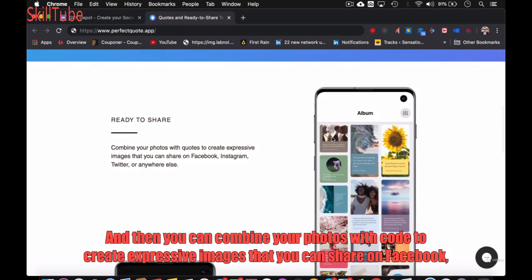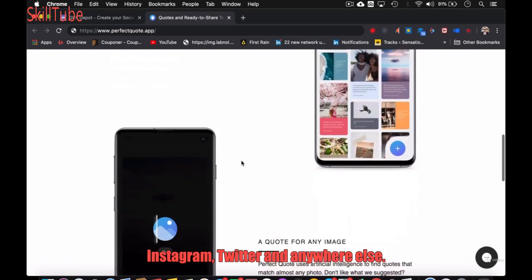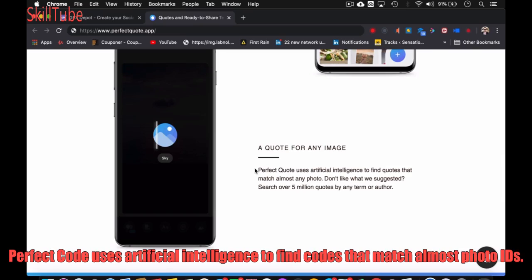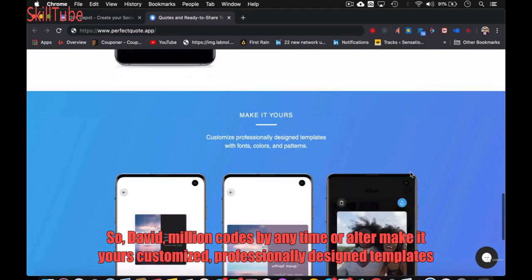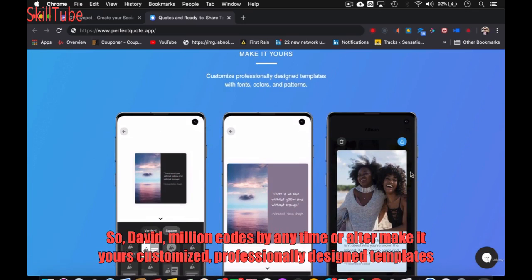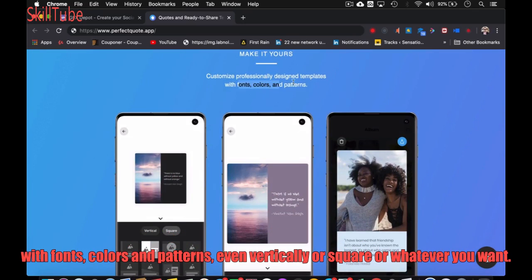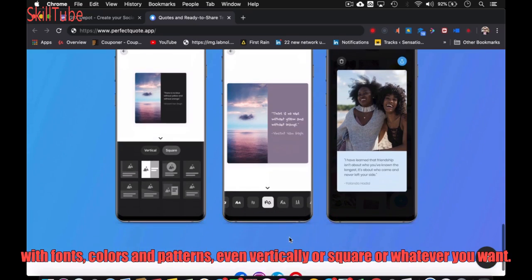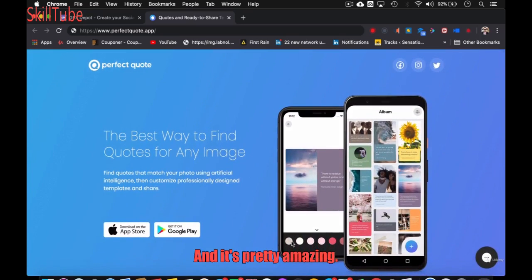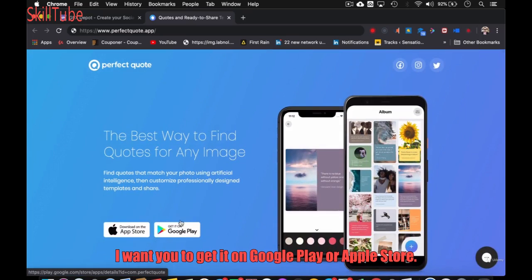So it's amazing. And then you can combine your photos with quotes to create expressive images that you can share on Facebook, Instagram, Twitter, and anywhere else. Perfect Quote uses artificial intelligence to find quotes that match almost any photo. It's a reverse, vice versa, right? Search over 5 million quotes by any term or author. Make it yours. Customize professionally designed templates with fonts, colors, and patterns. Even vertically or square or whatever you want, you can do that. And it's pretty amazing. I want you to get it on Google Play or Apple Store.